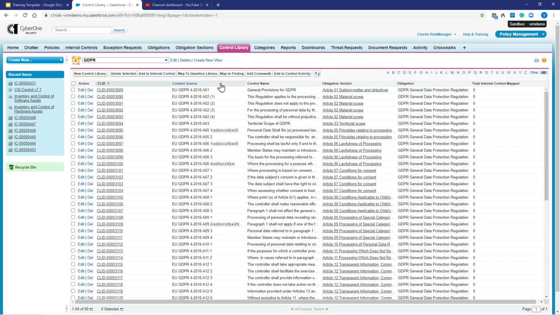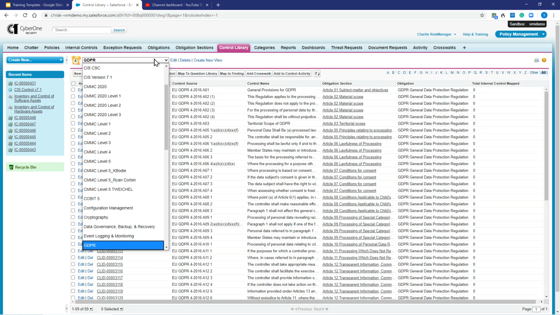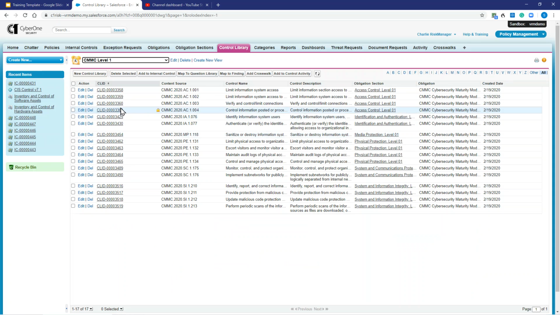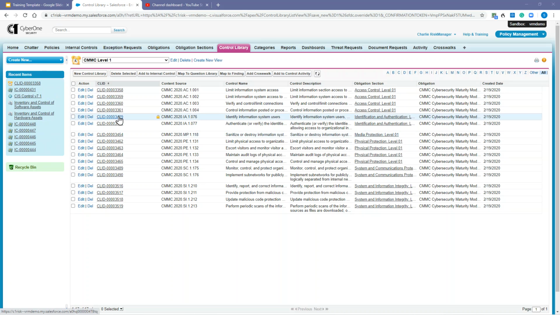Okay, the next thing we can do is map your controls to findings. Again, if we have findings that are related to compliance or regulatory requirements, we can map them to findings in exactly the same process. And then the next interesting task that we can accomplish is something called adding crosswalks. One of the things you'll see in CyberOne is that we actually map all of our controls to related regulations. So I went into this new regulation, CMMC, which of course is the DoD regulation, level 1.